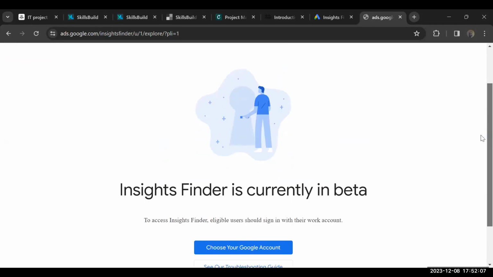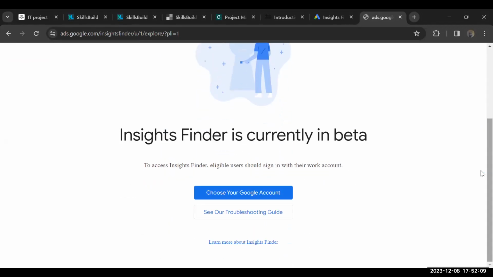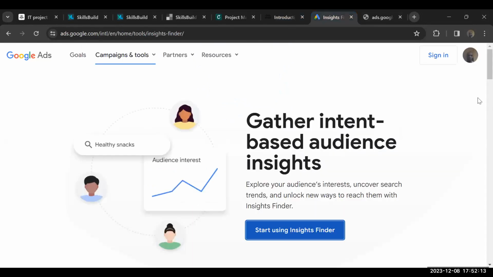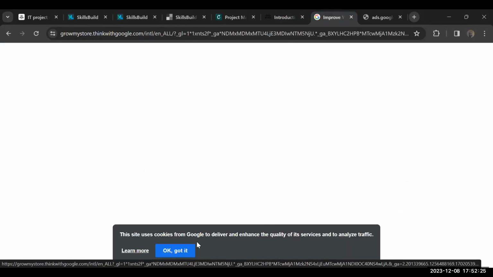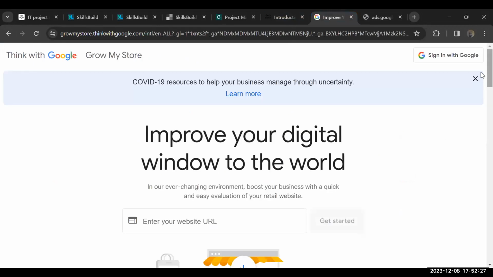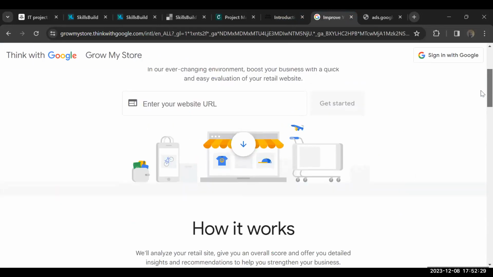Okay, so it is currently in beta. This tool is currently in beta, so I believe we might have other tools to look at. Let's go back. There are other tools. Google Trends, Grow My Store. This is very important as well. How you can grow your business using this particular tool.